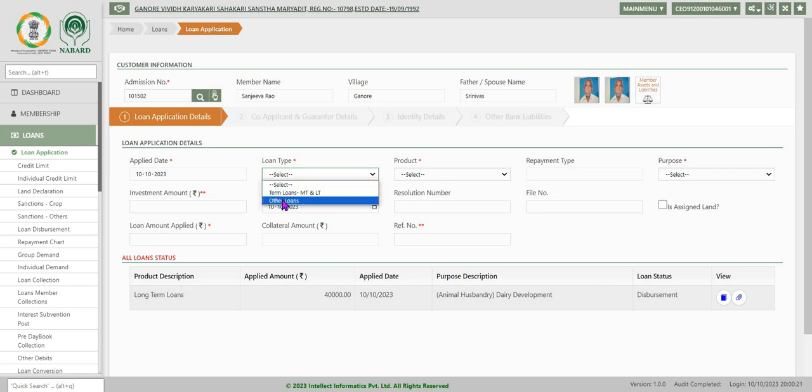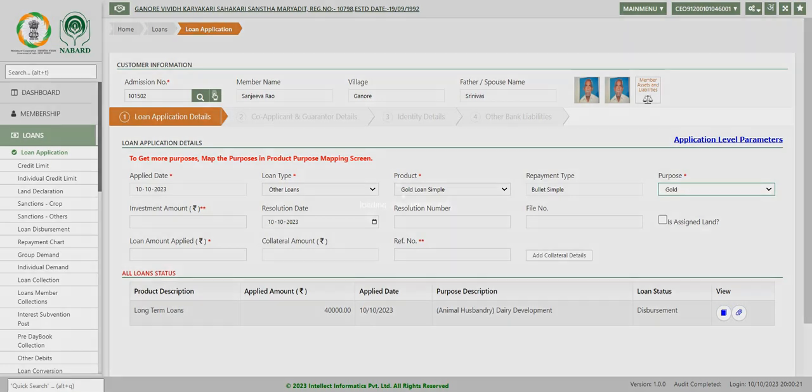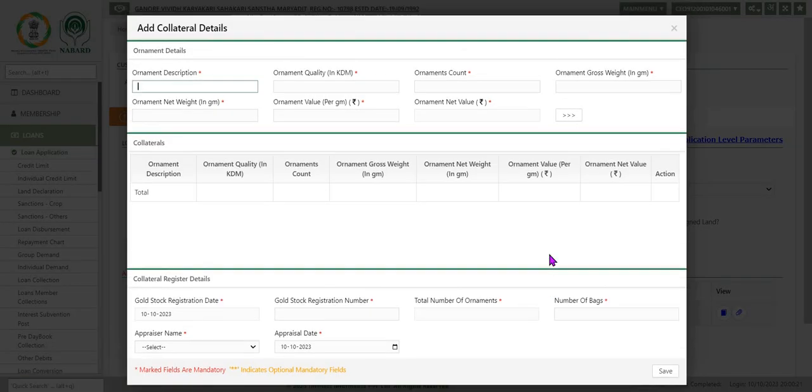Now you will have to select the loan type. I am selecting loan type other loans. Now you will have to select the product. Product is gold loan. Compound is there, simple is there. I am selecting simple. Purpose is against gold. We have to select it. Next, you have to go for add collateral details.